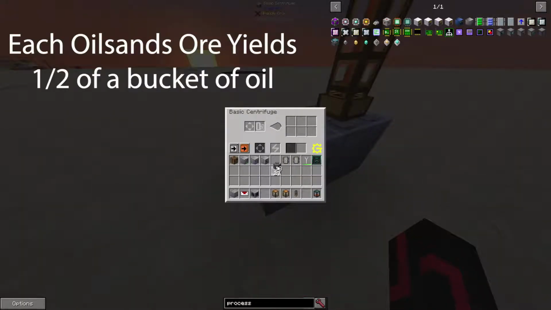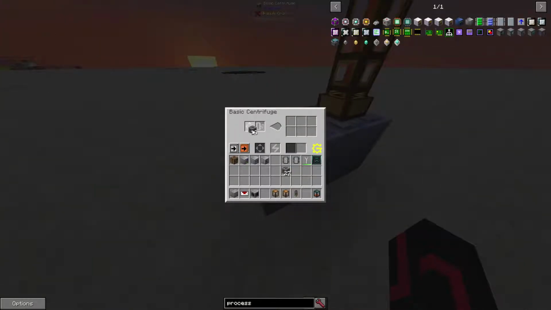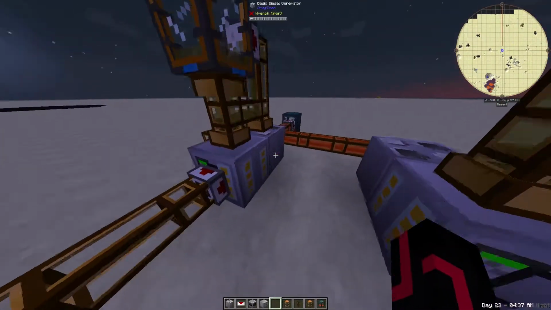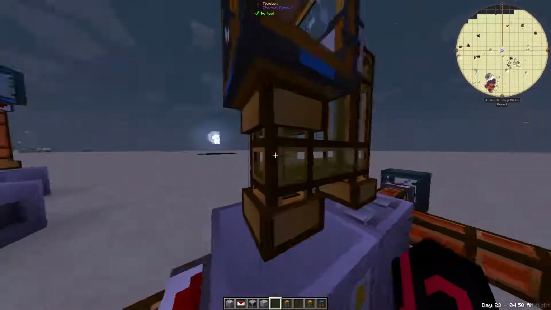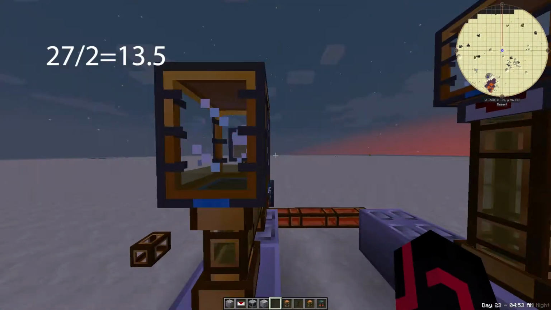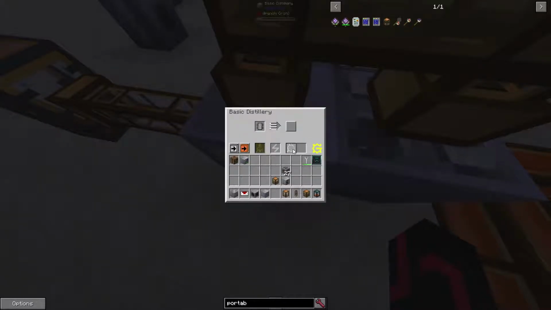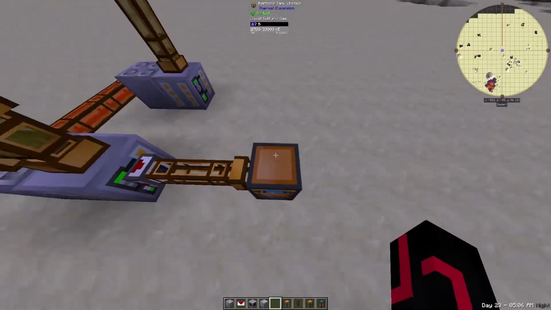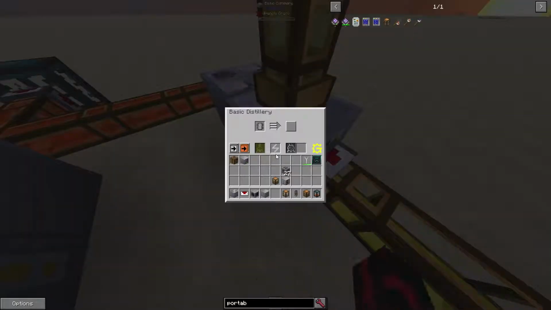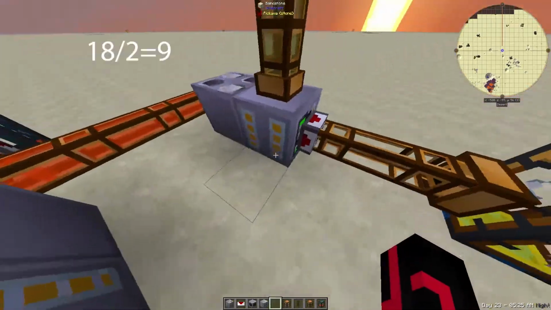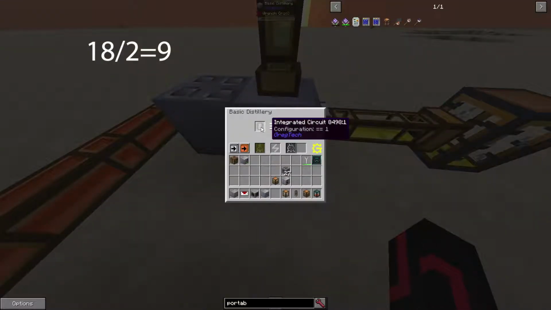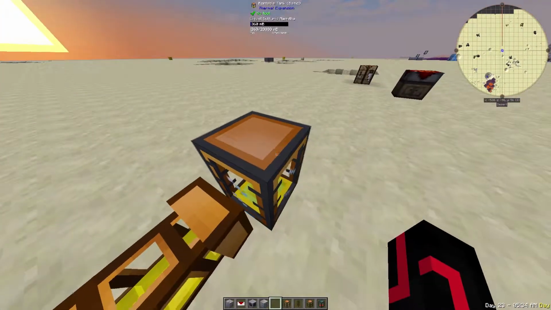So, you are going to need oil sands ore. You are going to need 18 for one recipe and 27 for the other. You need a distillery. You will need 13.5 buckets and an integrated circuit of 0. And then this will give you sulfuric gas. And then for the next one, you are going to need 9 buckets of oil, a distillery, and you are going to need an integrated circuit of 1, and this will produce sulfuric naphtha.